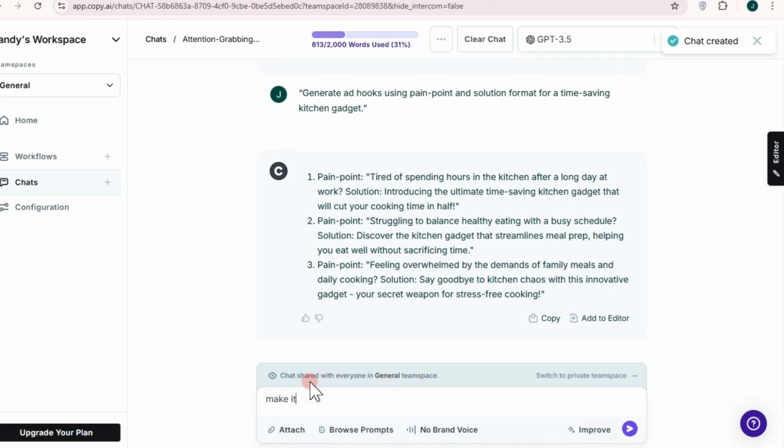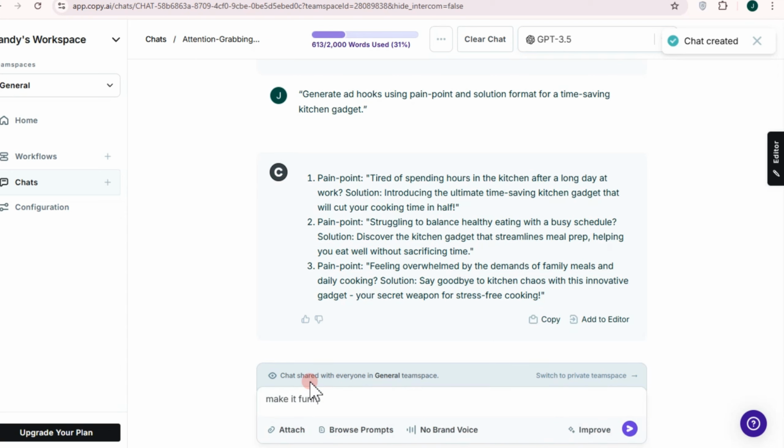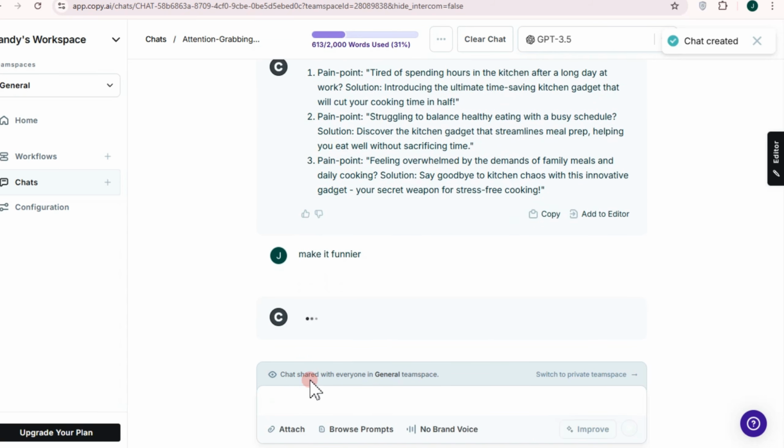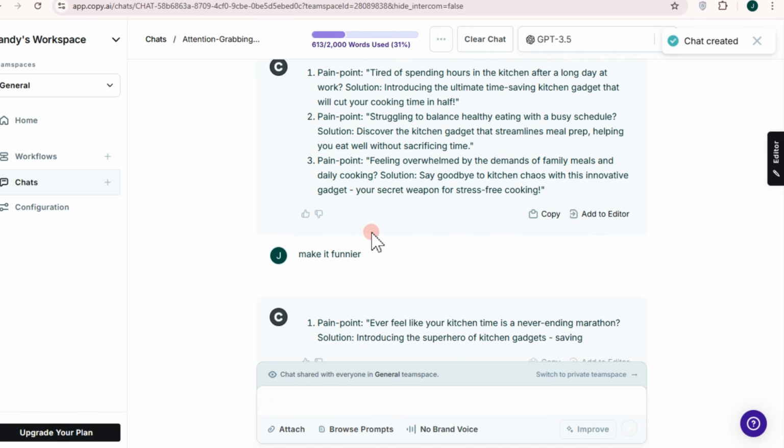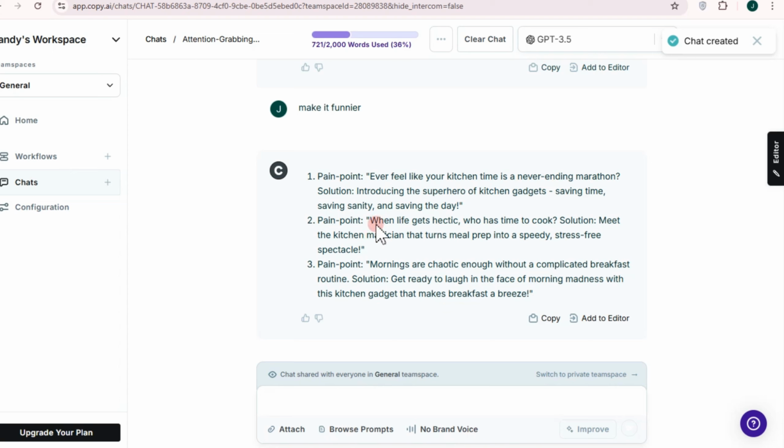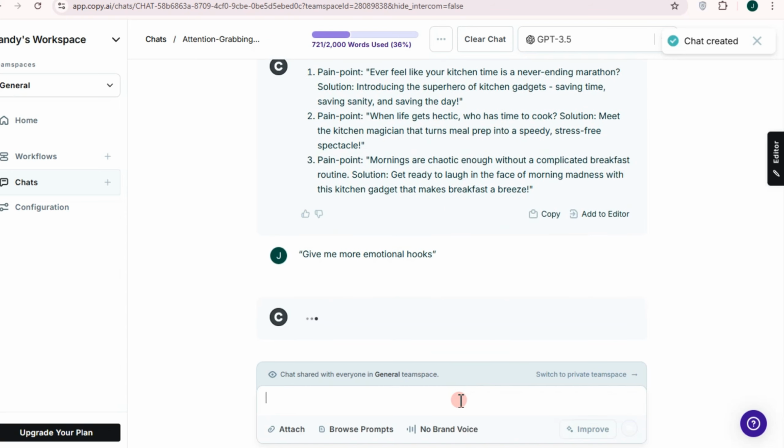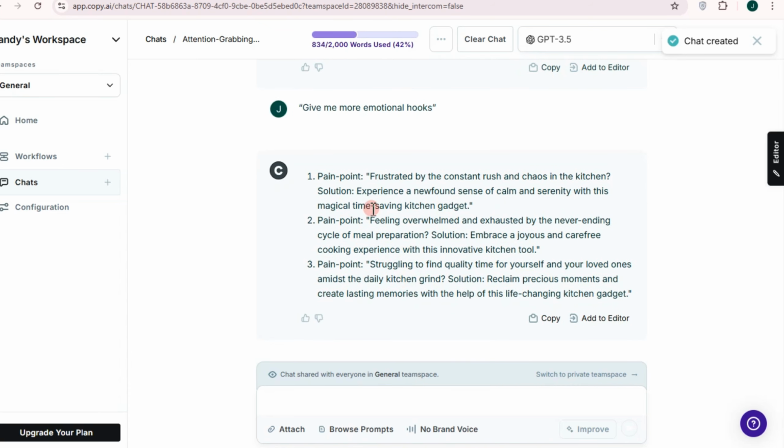So once you have selected the best hook ads, you can copy and paste, or if you want to use it for text to speech or to create a video, everything is up to you. But basically, this is how you use Copy.ai to create hook ads. Okay, so just add more prompts, just ask more questions. You can be very specific.